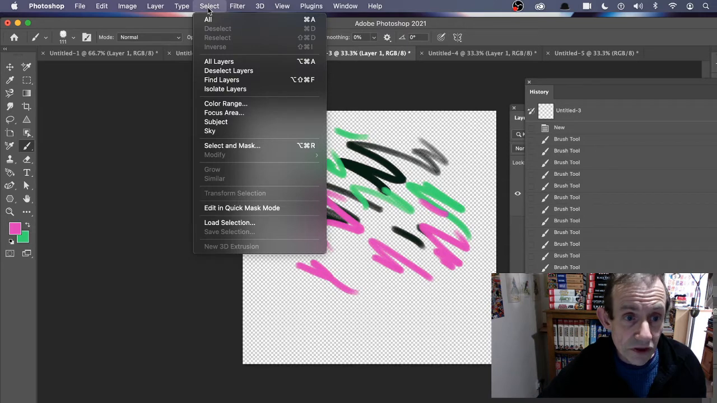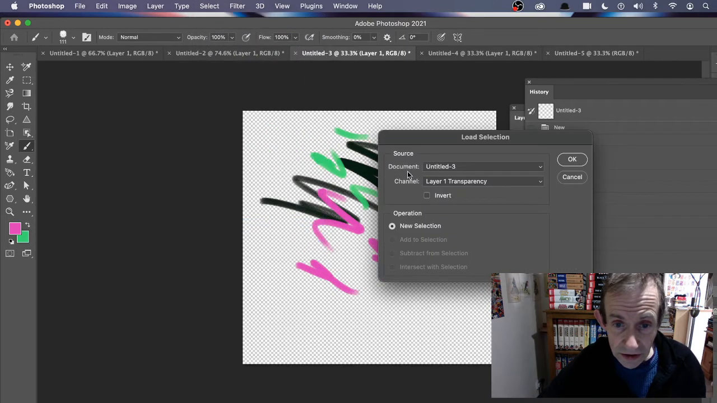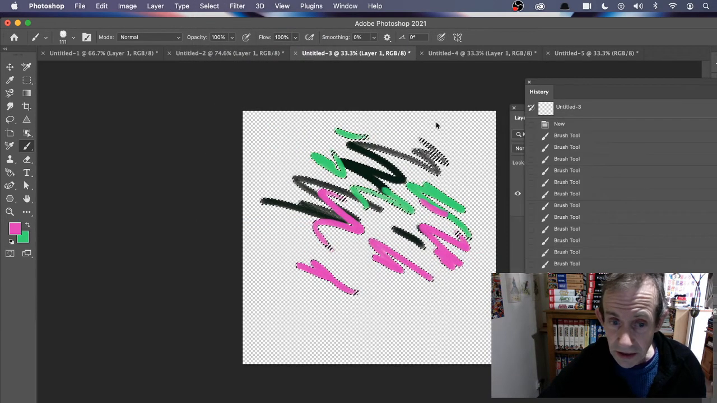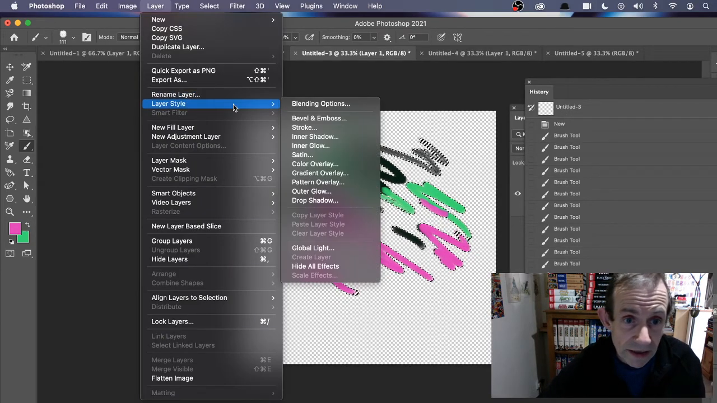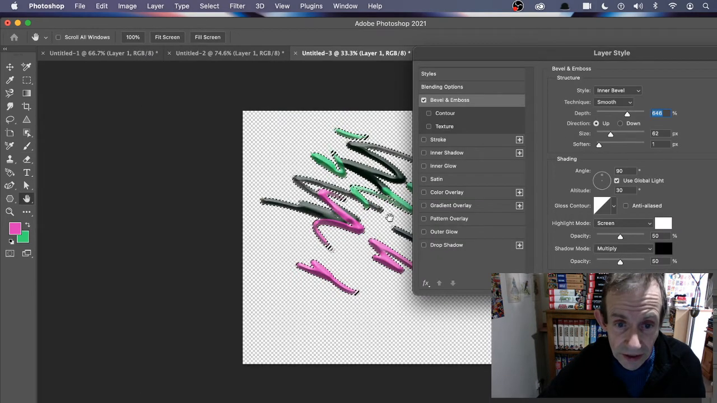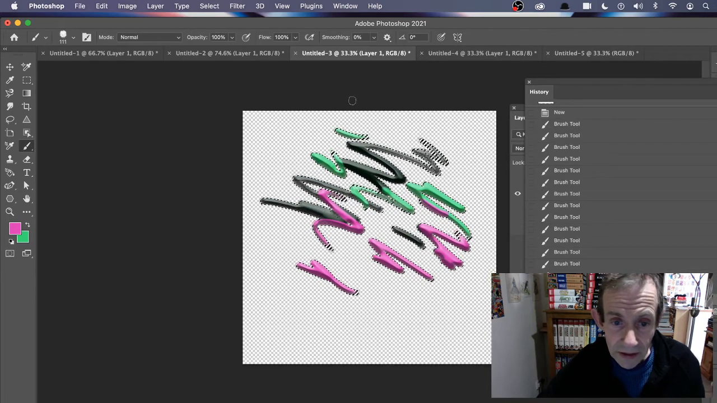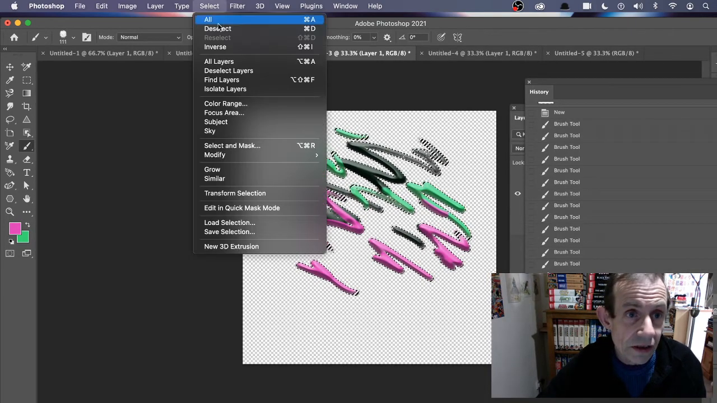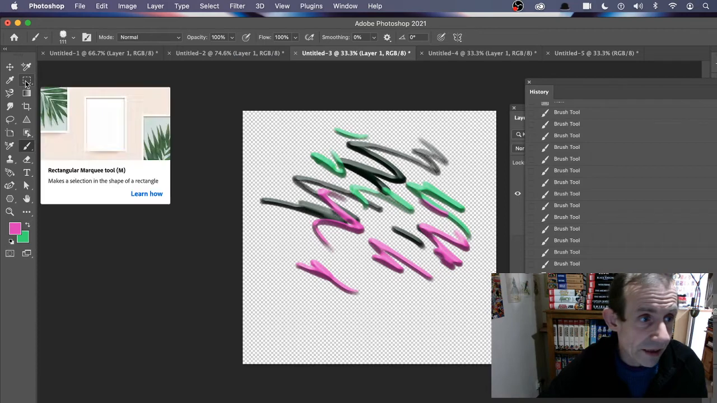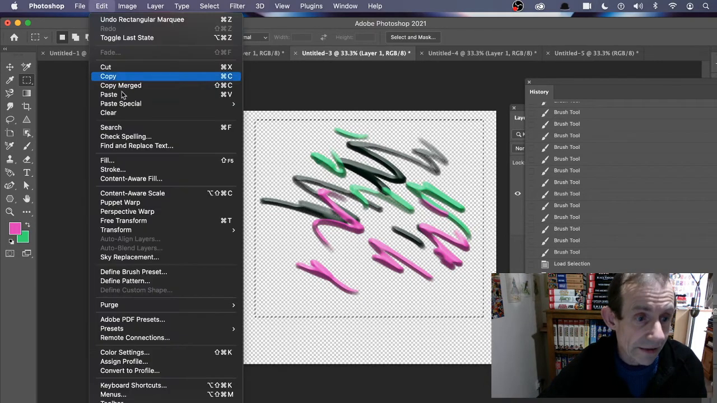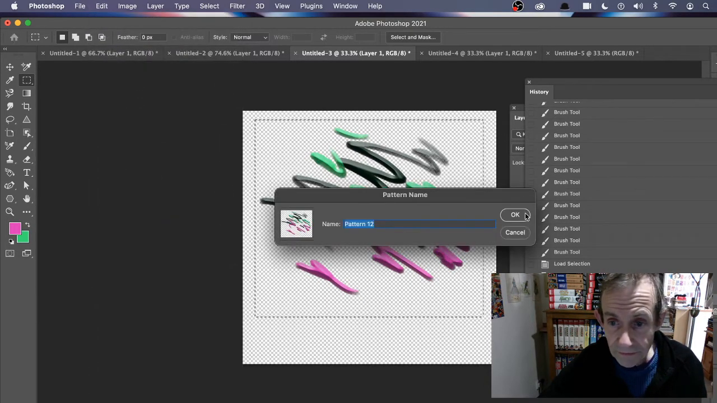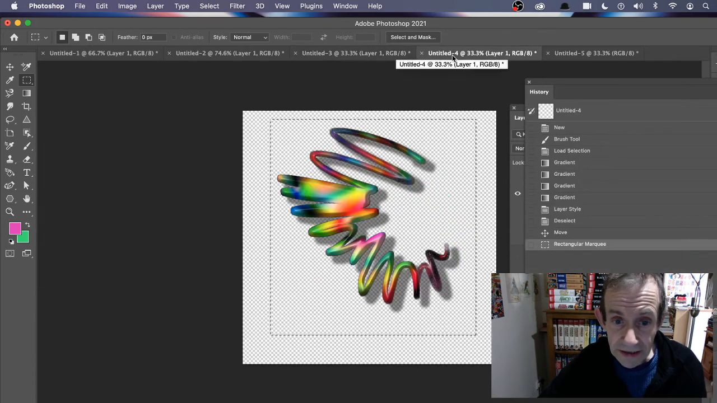Again, go for select and load selection. So layer transparency, click OK, and you've got that design. Again, if you want, you don't have to do this, but go to layer style, bevel and emboss, and you've got your design there. Click OK. And again, what you can do, you can deselect that. So select and deselect, go here, rectangular marquee tool again, and just select that design, and then edit and define pattern. And again, what you can do, exactly the same as before.